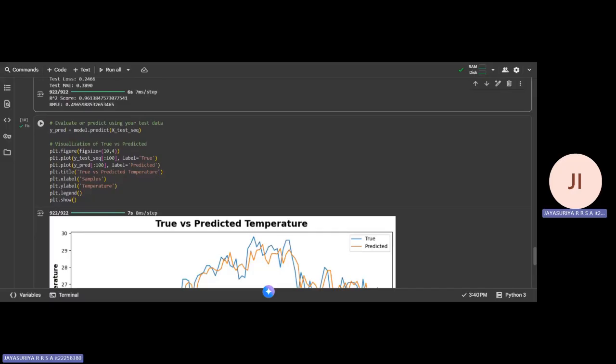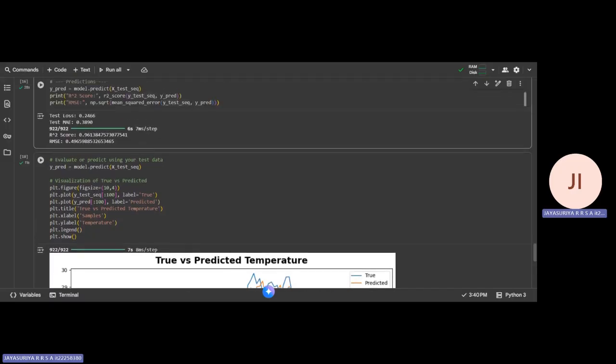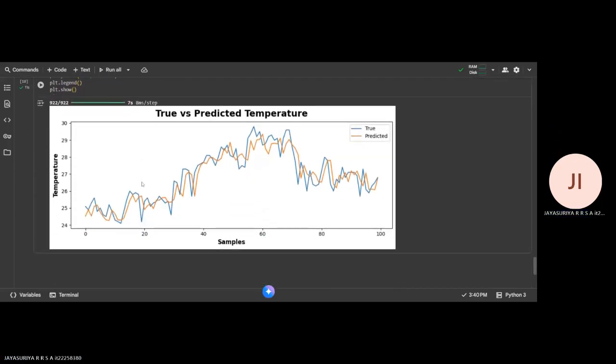Finally, I visualize the training result to understand how the model performed. Here, I compare true temperature values with predicted ones. Here, I display the first 100 samples from the test dataset to see how closely the prediction follows the real trend. If these two lines almost overlap, it means the TCN model is making accurate forecasts.